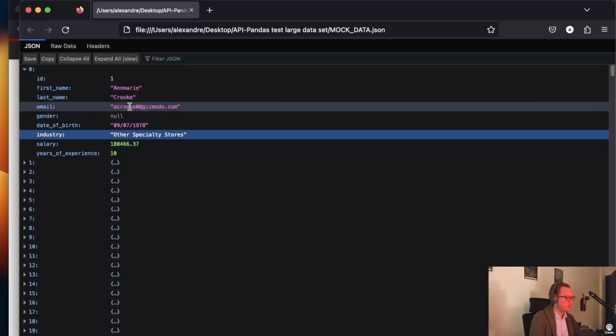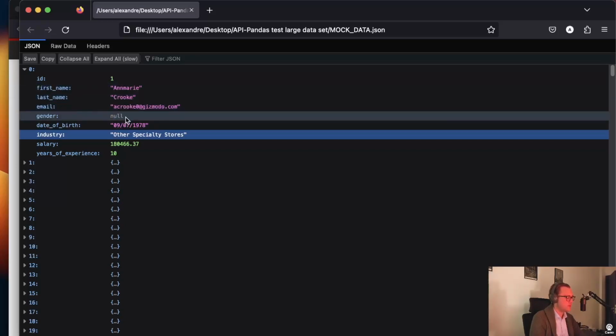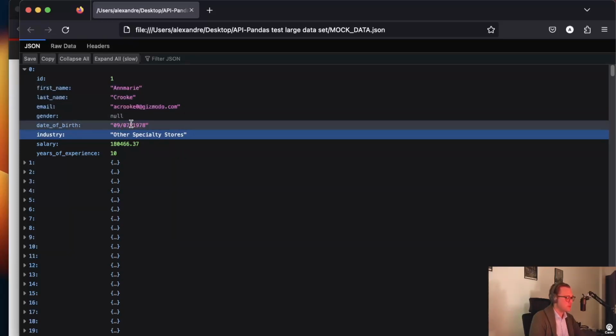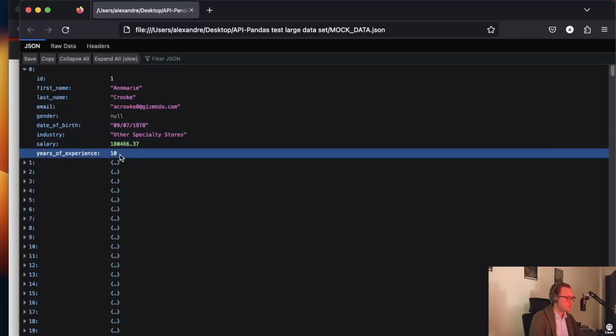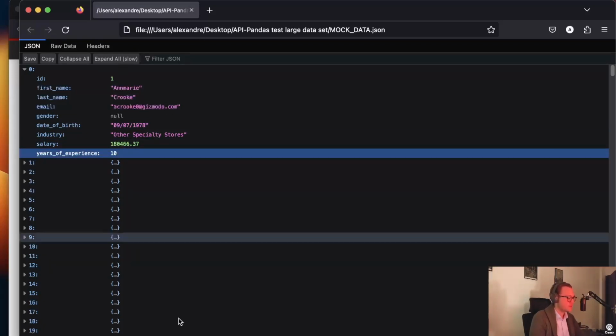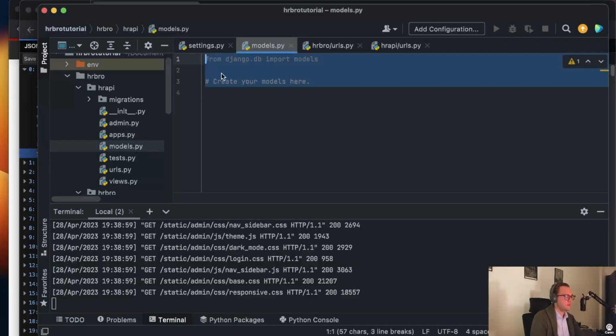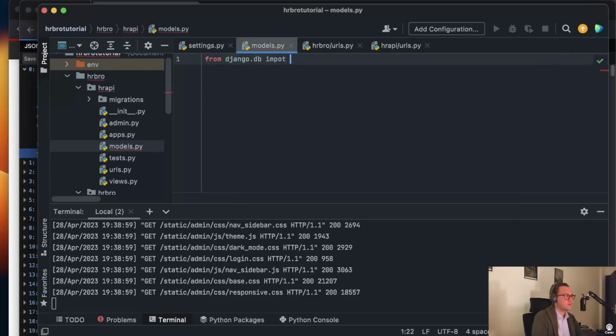Here for the first name, last name, we're going to use string fields. Here, email field. Gender is going to be probably not a Boolean, but a choice field. Date of birth is going to be a date field. Salary, a float field. And years of experience, an integer field. So let's go and create that in our project. Let's delete all that. First thing first, we're going to import the models.